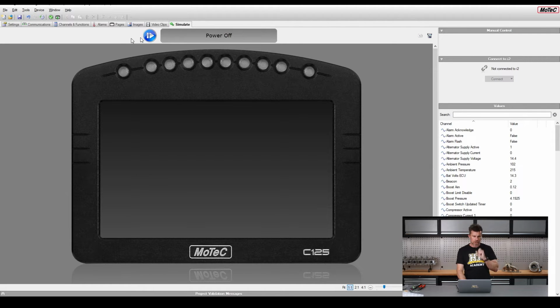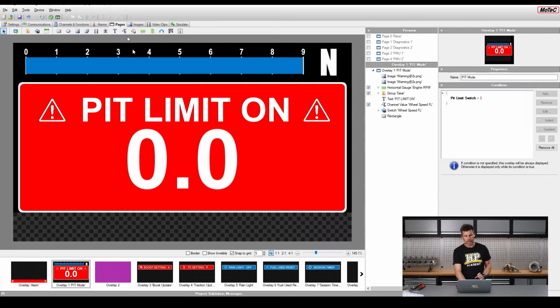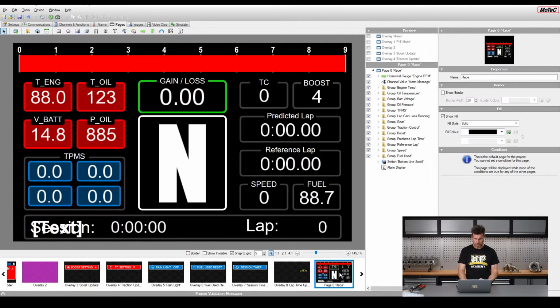So we'll stop that simulation and go back to our pages here. I want to talk you through some of the elements. Let me get back to our main page. This is what the dash looks like, and what I've been able to do with it, which is a really nice feature, is bring in color coding of all of the elements. On the top left, we've got our temperatures for our engine coolant and engine oil, and also our battery voltage and oil pressure.